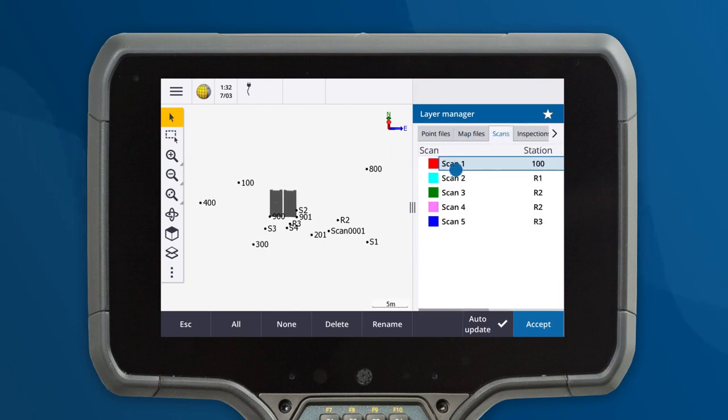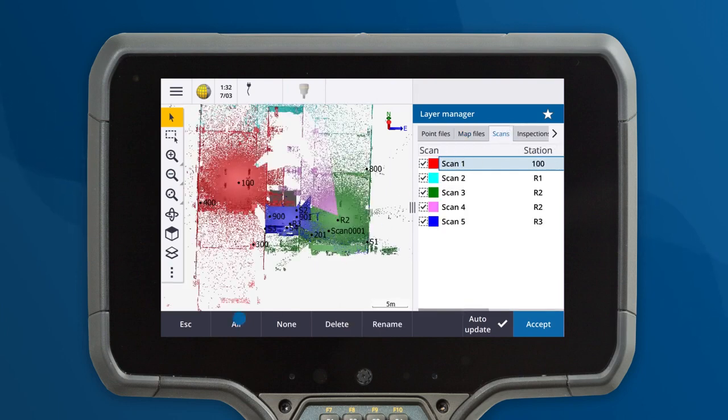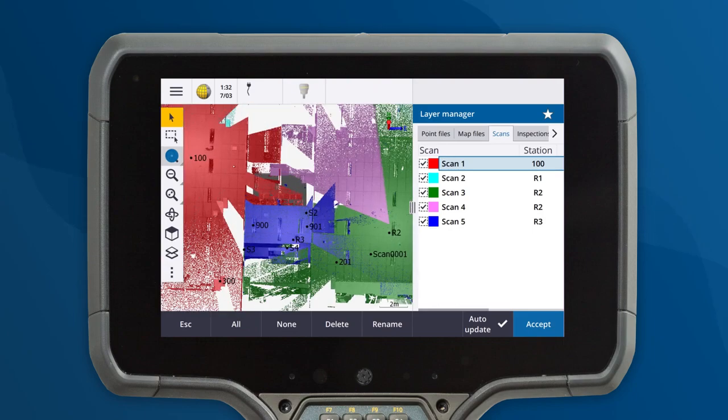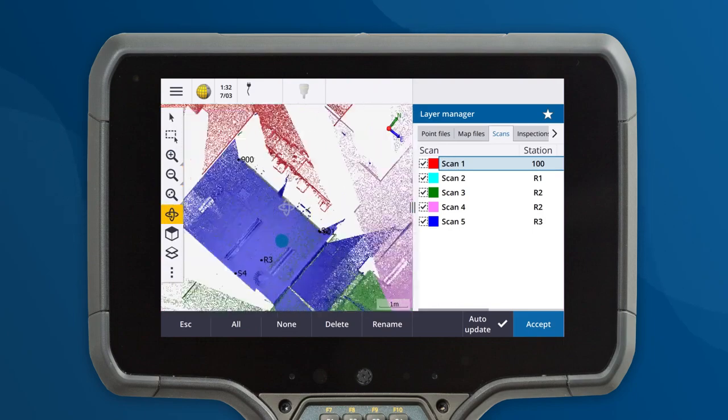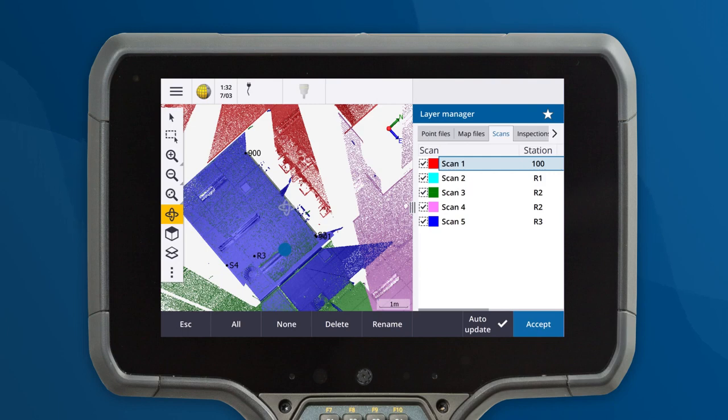Next, we need to isolate the scan data for the area around the column. Let's tap the Rectangle Select tool to change it to the new Polygon Select tool. Using this tool, we can tap an irregular shape around the scan data of interest. If I make a mistake, I can tap the Undo button to remove that point and carry on. Once the polygon has been defined, tap Confirm to highlight the selection.